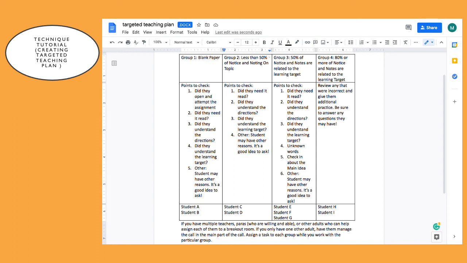So if you have one other adult, you can take a group into a breakout room and then change the breakout rooms once you are ready to go for your next group. While you are in your breakout room working with your specific group, the other 3 groups can be in the main call doing something independently so they don't lose a minute of their time on task.